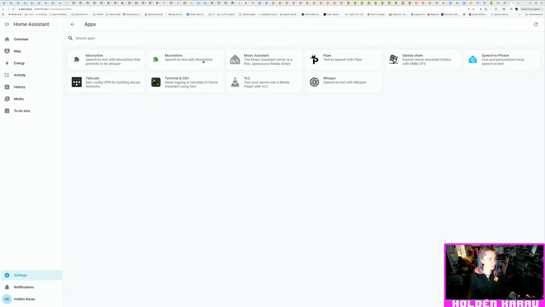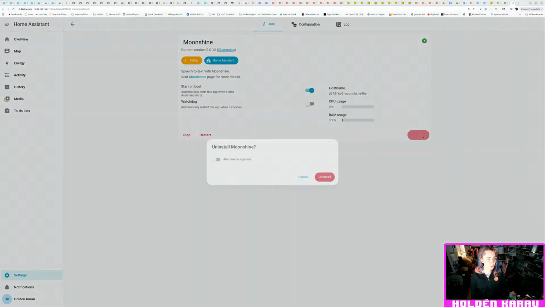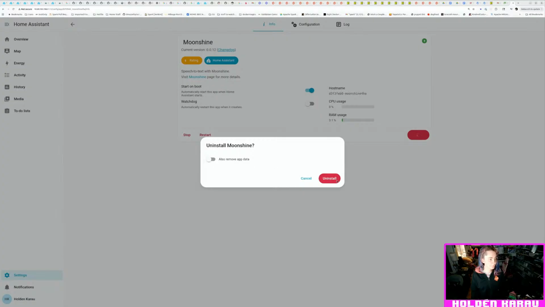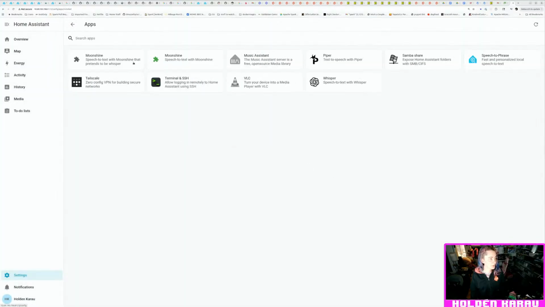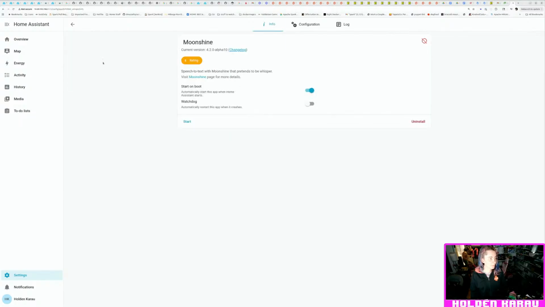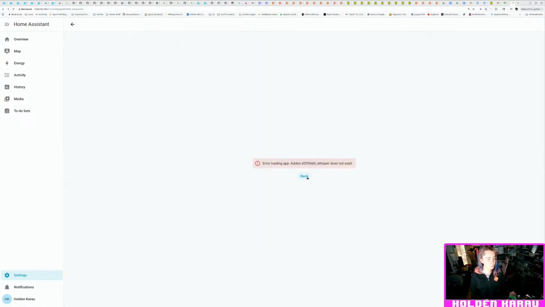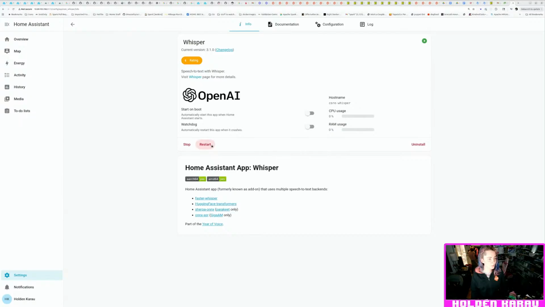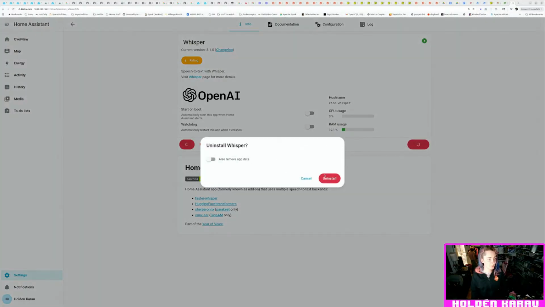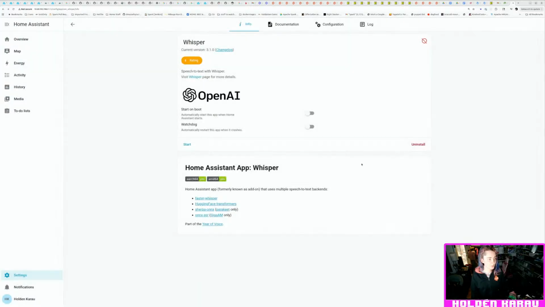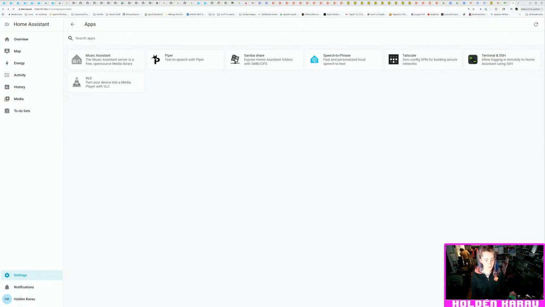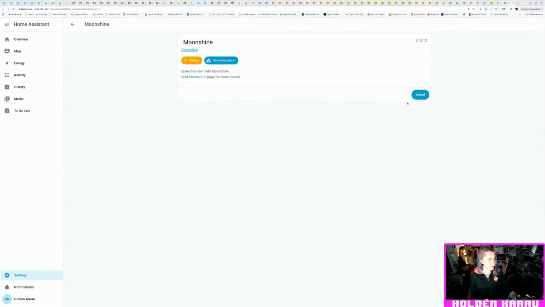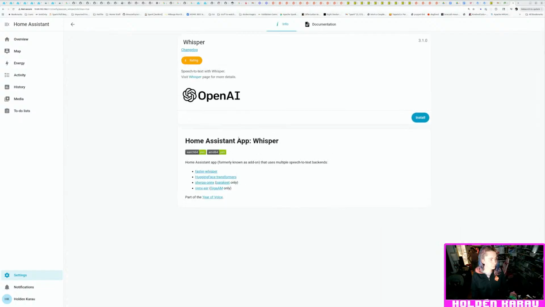Apps. Uninstall. Uninstall. Uninstall. And I'll do the same thing for Whisper. Stop. Uninstall. Great. Now we're going to go back to install app. Install Moonshine. And Whisper.